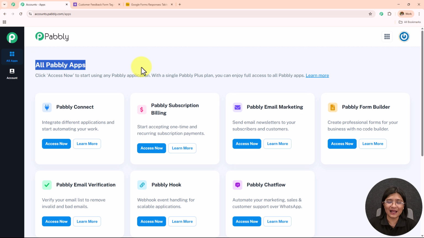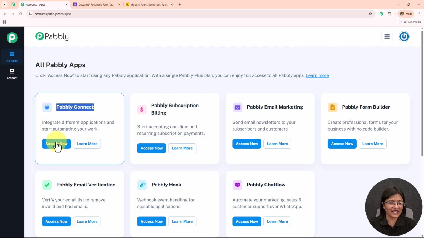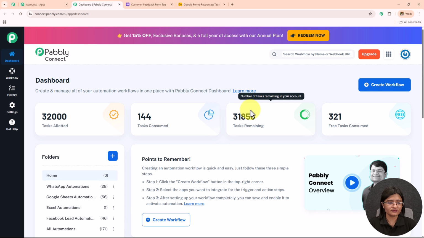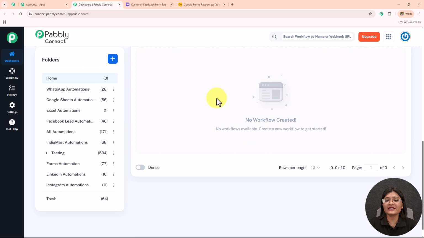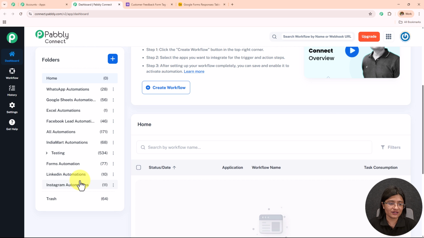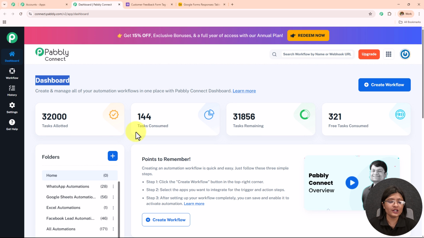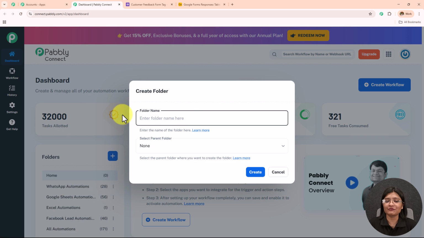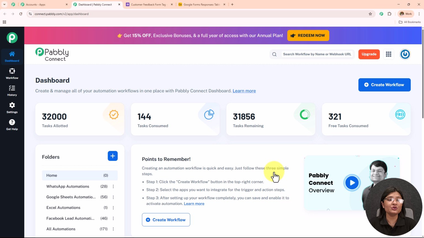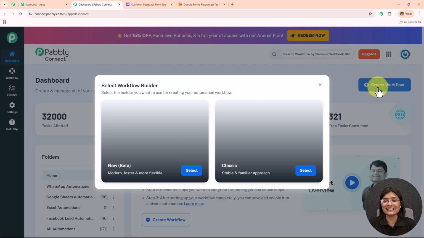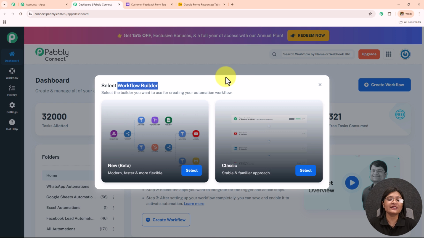And here the all Pabbly apps page has appeared, which is showing me all the Pabbly applications. I'm going to click on this Pabbly Connect Access Now. And here it has taken me to this dashboard where I will be able to find all my workflows and all the folders which I've created. Now if you want to create a new folder, simply click on this plus icon, and from here you can create a new folder. For now, I want to create a new workflow, for which I need to click on this create workflow, and I need to select the workflow builder.